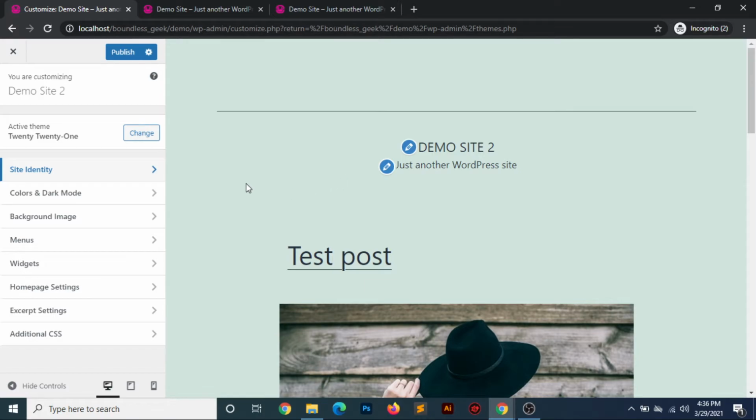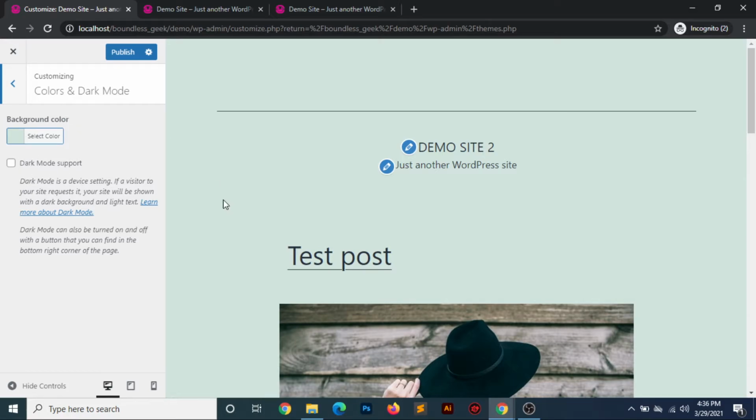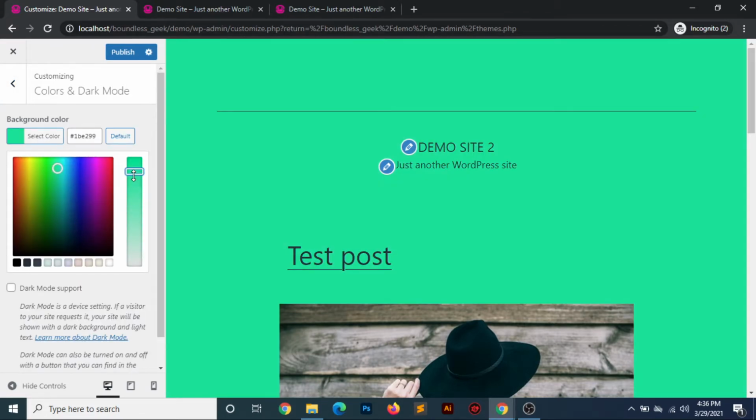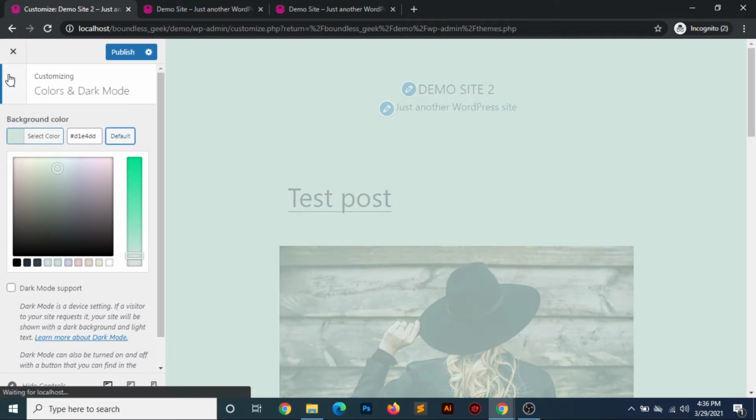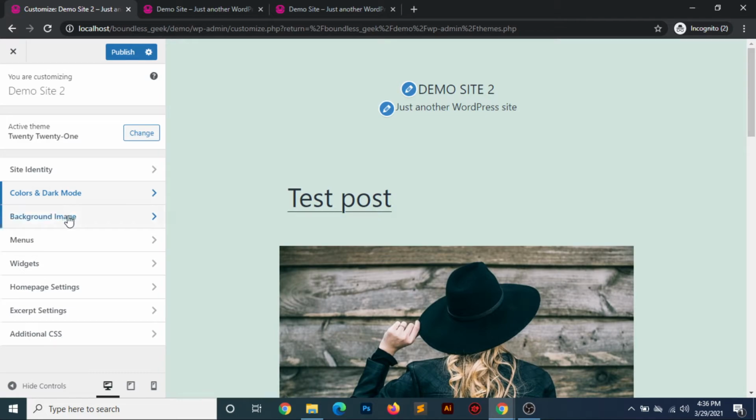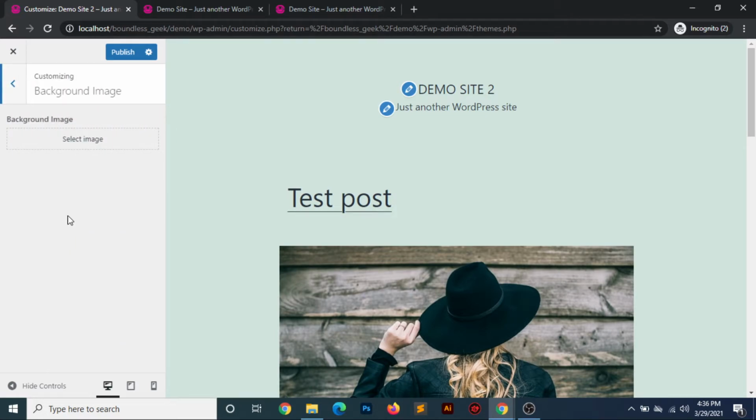Now the next customize option is color and dark mode. We can change the color of the theme. So right now it is this one. You can see this color, and we can change it to any color, whatever you want. Like this one, changed. So I will make it default now. Next one is background image. If you want to add any background image instead of this color, you can upload any image.